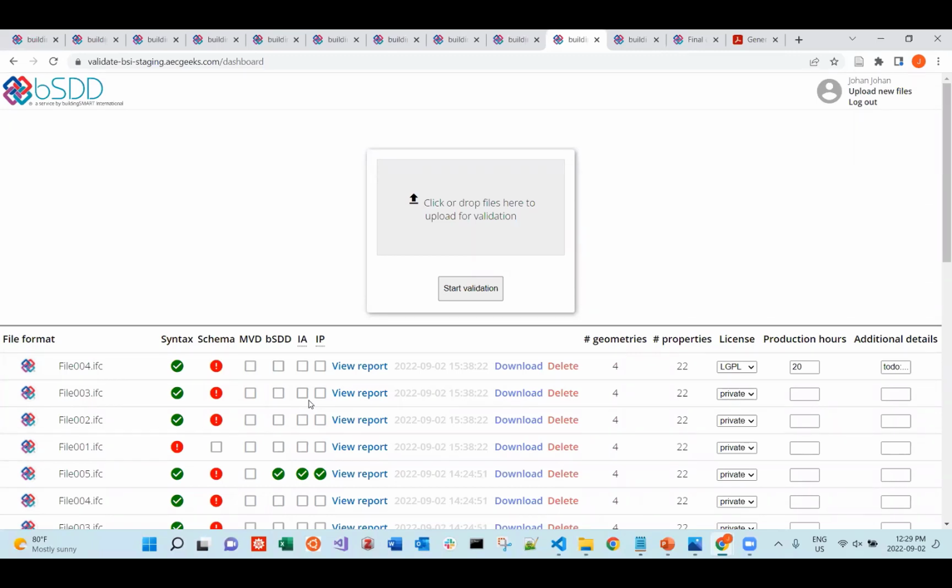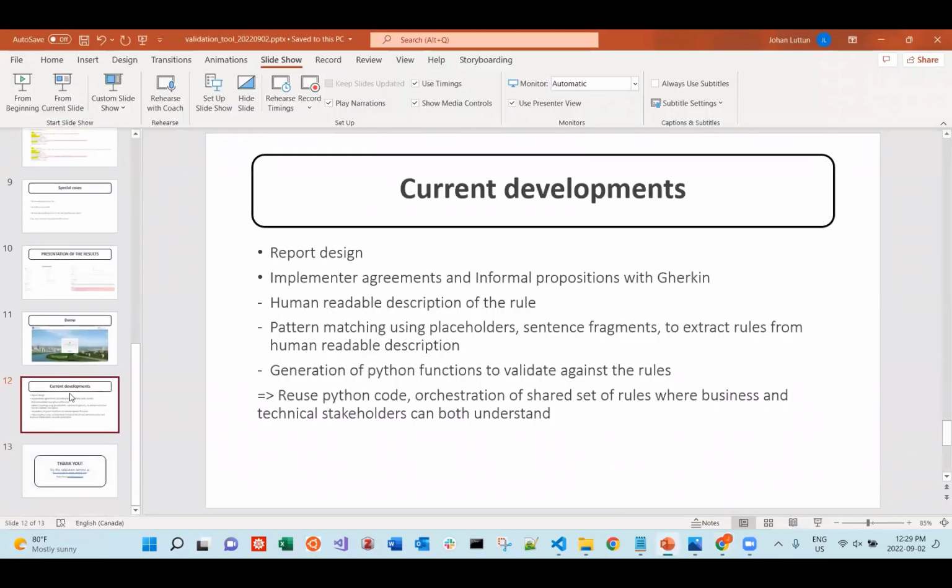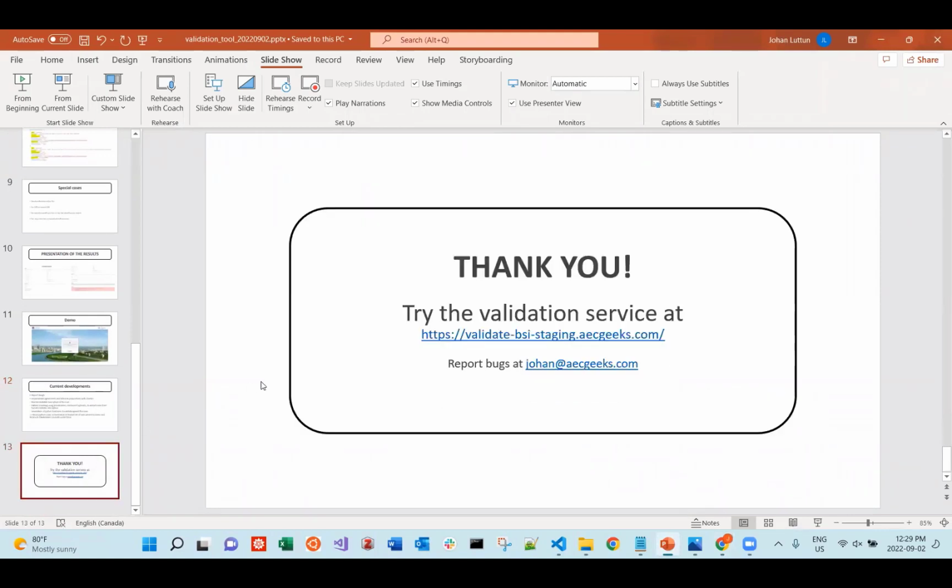All right, then just mention validate at buildingSMART.org. If you want to contact Johan or anyone else on this topic, or maybe even directly, you can email.